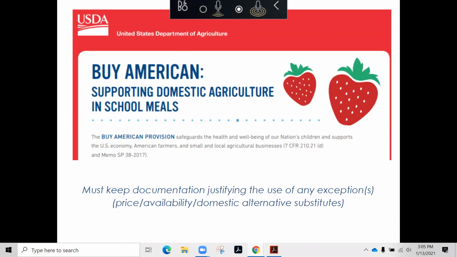There are some exceptions to the Buy American provision. If the food item is not produced or manufactured in the United States in sufficient or reasonable quantities, that's an exception. So bananas could be that example. Another is if comparing prices reveals that the cost of the US product is significantly higher than the non-domestic product. But if you use these exceptions, then remember that you need to keep records and documentation. And then the next slide.